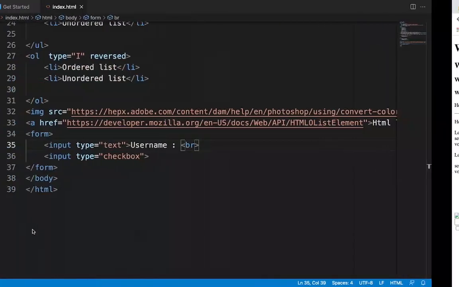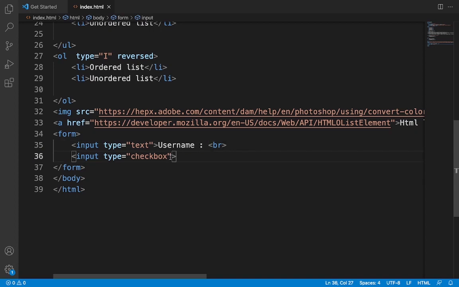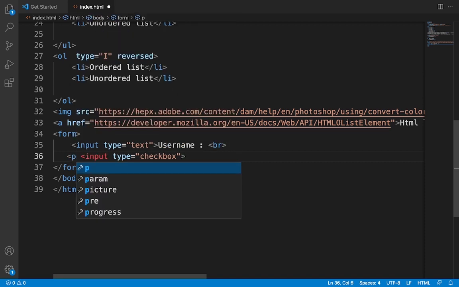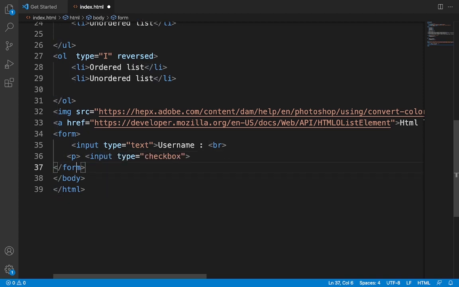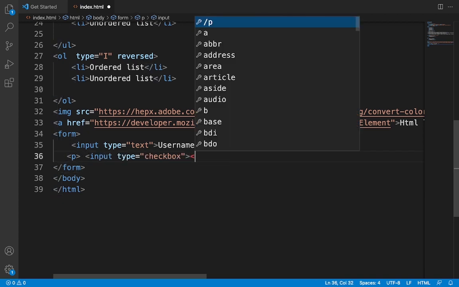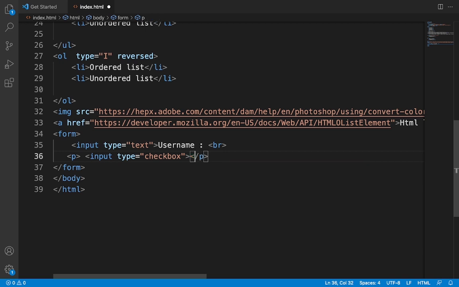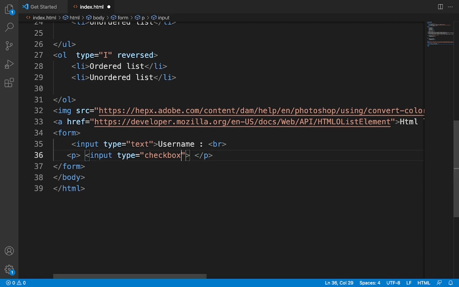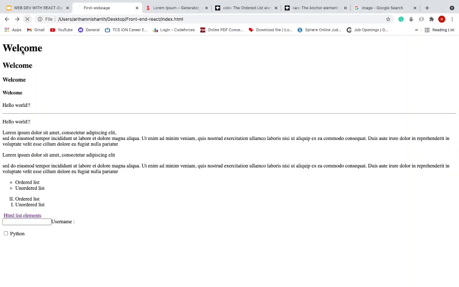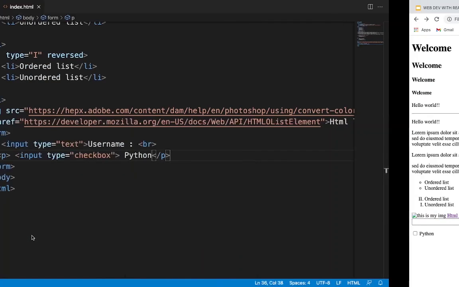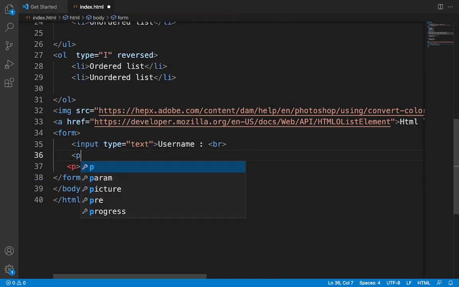Yeah, so let's write certain text here. Instead of giving this br tag explicitly, let's enclose it in the paragraph tag itself. Usually they also call these nested tags, because it's a tag inside a tag. Checkbox input, and let's give a text here saying Python. Now you're getting a nice little box. Why did I give Python? Because now let me show you.